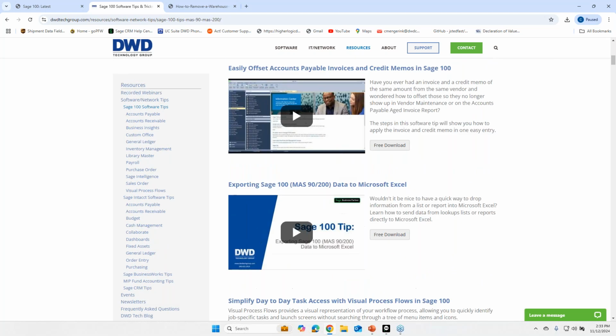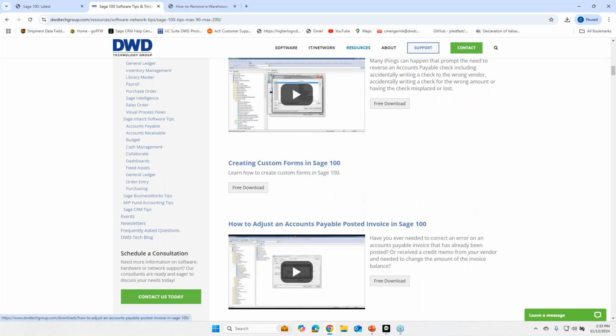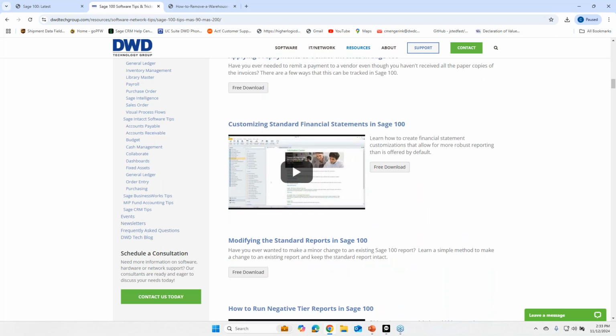We can go technical, exporting to Excel data. How does that work? How do I connect Excel to Sage 100, right? How do I reverse an accounts payable check in Sage 100, right? A lot of information that can be found on this page.